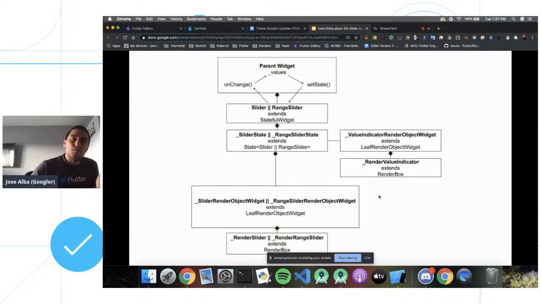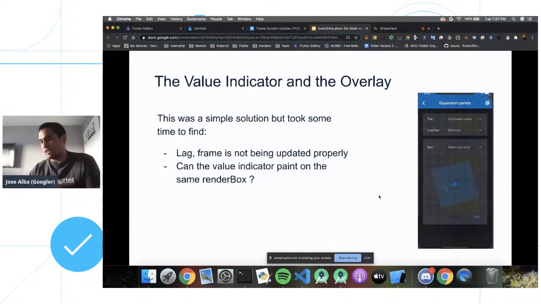This might seem like a pretty easy task to do, but it was actually pretty complex because basically anytime I interacted with the slider, the value indicator seemed to be a frame behind, and we needed it to be on the same frame, right? You can see in this GIF that since the thumb is on the regular slider render box, the thumb goes first and then the value indicator, meaning it was a frame behind. It was a pretty hard issue to solve.